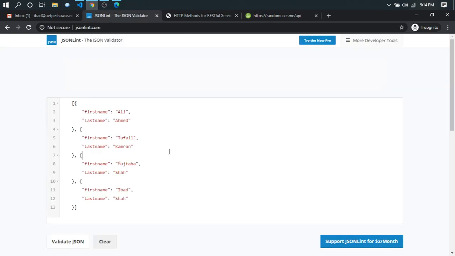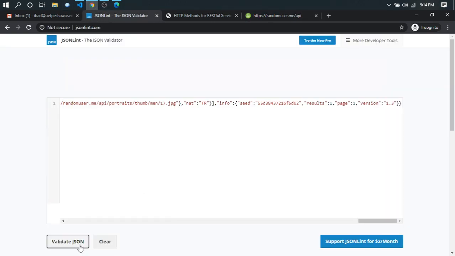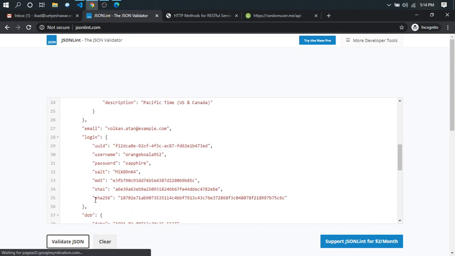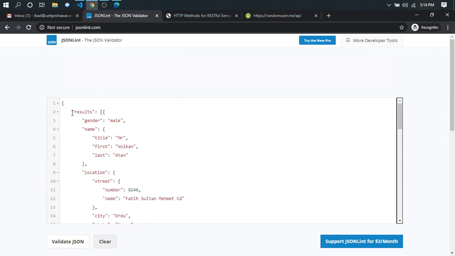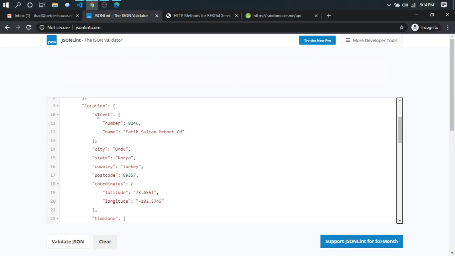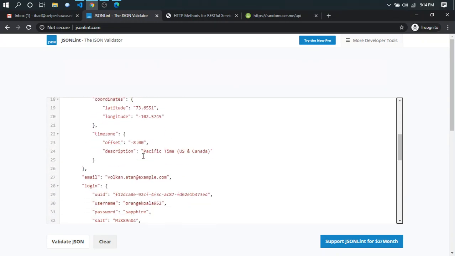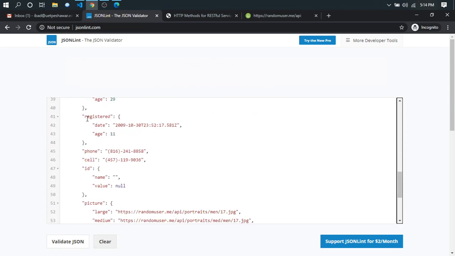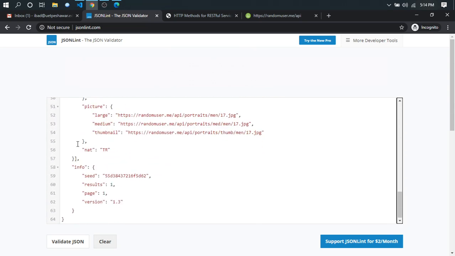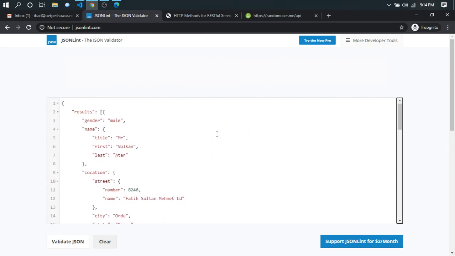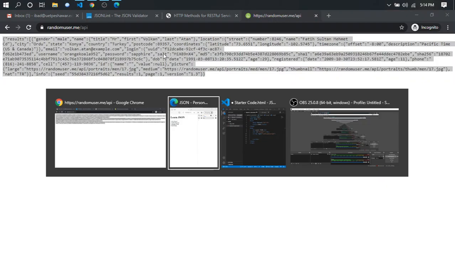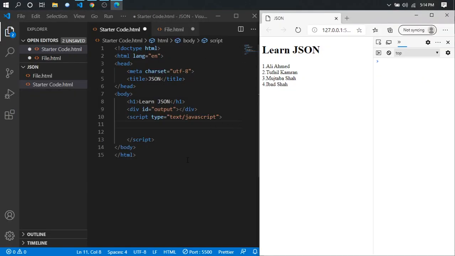Let's say I copy this and I go to here and paste it here, and I validate JSON. It's a valid JSON, and it will come in a proper shape. So it has results, its gender is male, its name is Mr. Volkan, and then its location, Turkey, time zone, email address, then date of birth and picture. So we'll use all of the data in our website. So it is like this. Let's copy it and paste it in our code.